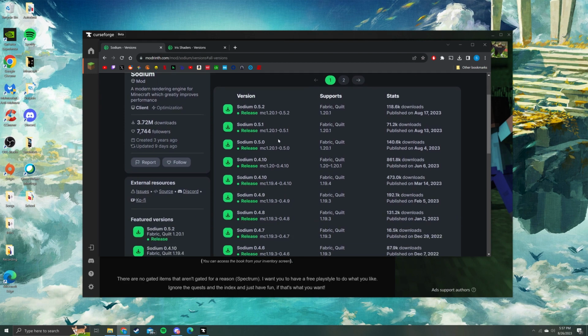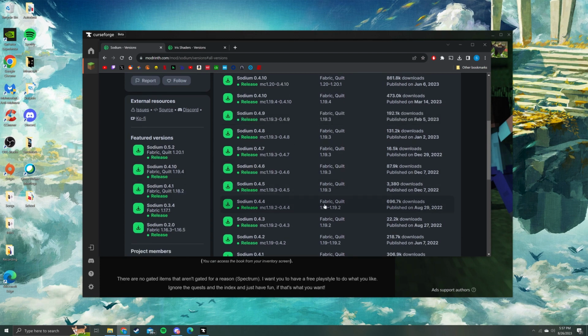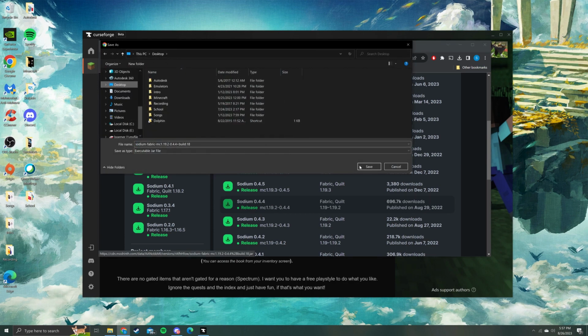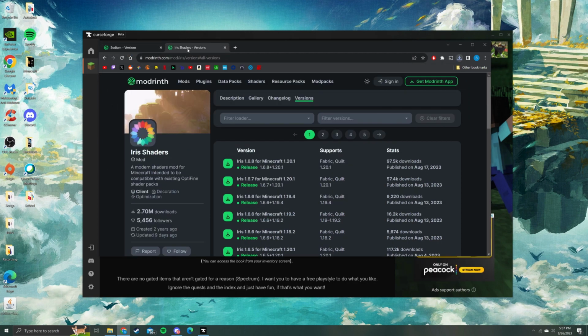So I'm going to scroll down and look for my right version. The modpack that I'm using is 1.19.2, so I'm going to look for the newest version of 1.19.2, which is right here. So I'm going to hit download. And I will just put these on the desktop for now so I can show you how to drag them into a folder.